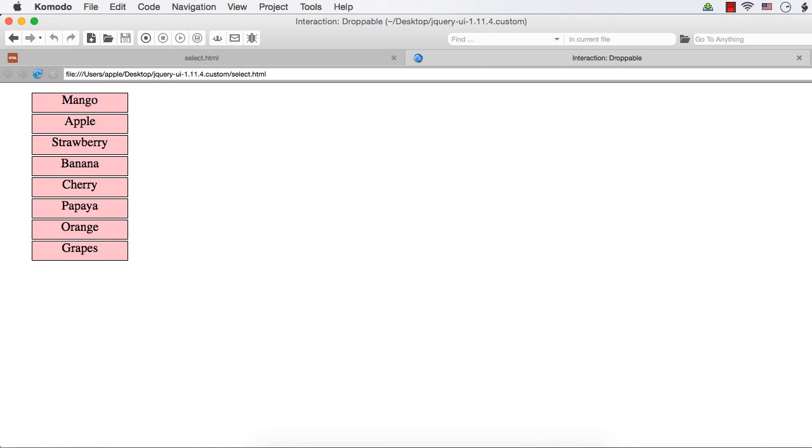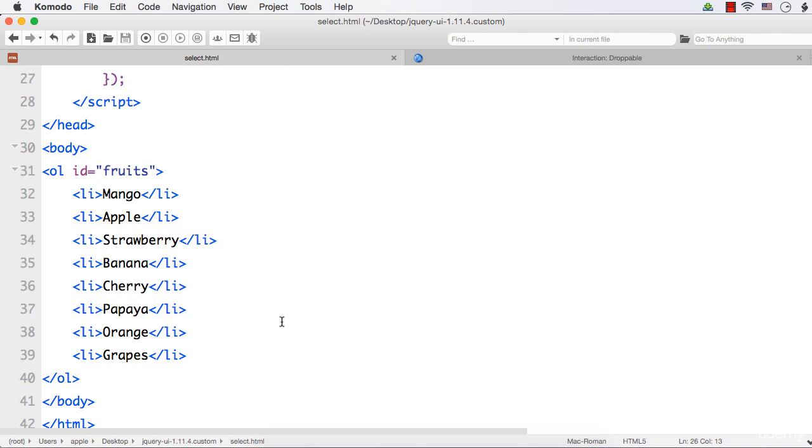In this section, we will see how to make elements selectable using jQueryUI. It is very easy to make items selectable. So to illustrate this, I have created an unordered list with some list items, and I have also styled them. So let me show you the code.